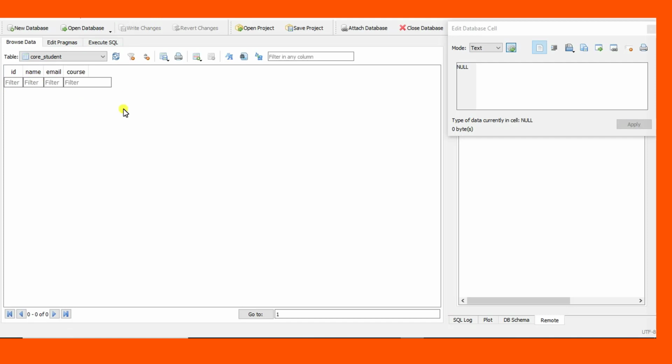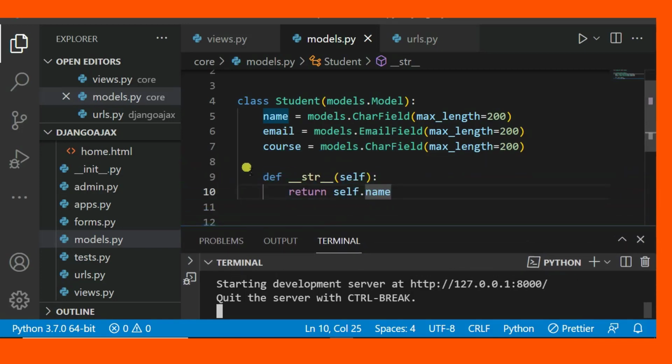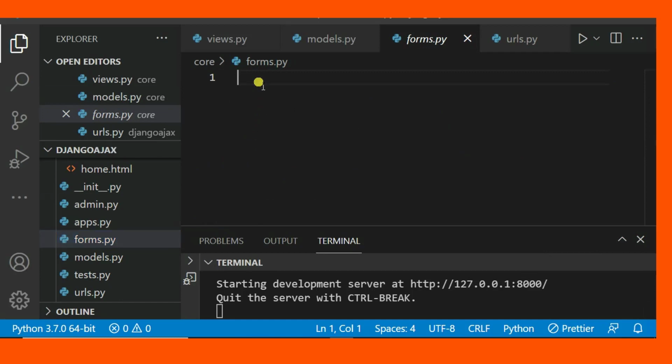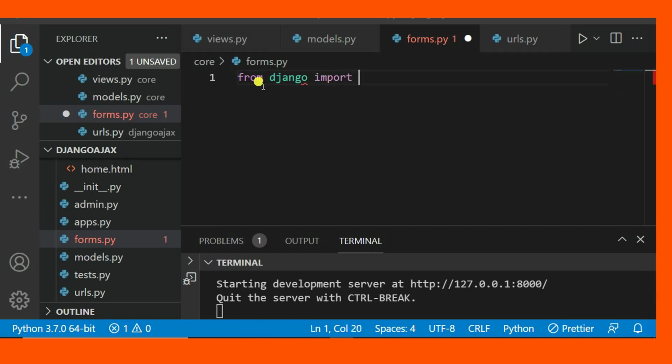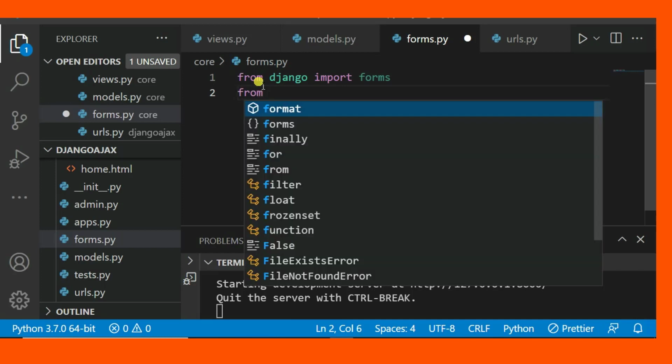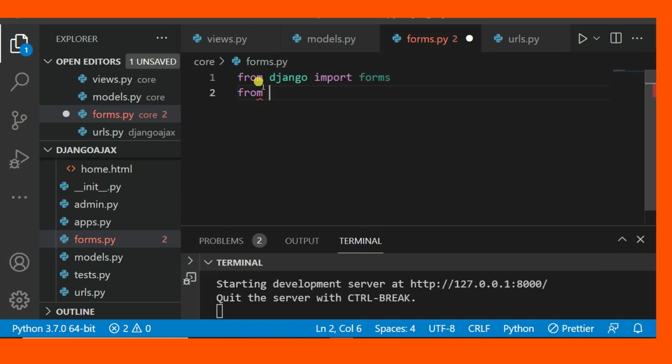So the next thing we're going to do is create the Django form. Let's open up forms.py and create a form. Before we create the form, because it's a Django ModelForm, we import the model, as this form is special for the model Student. So first we need to import forms: from django import forms. After importing forms, we need to import the model Student: from models import Student, which is the Student model we have created.